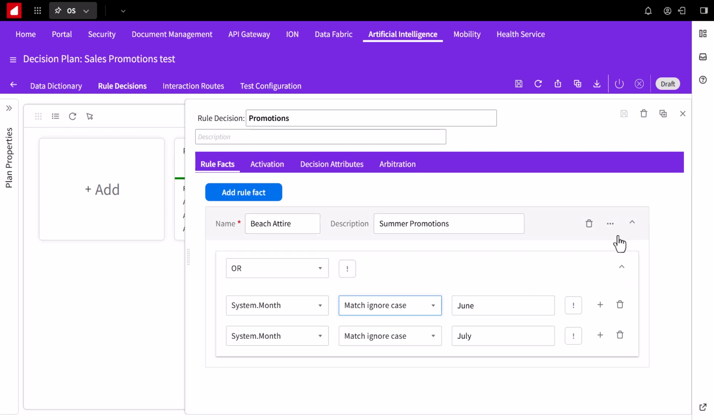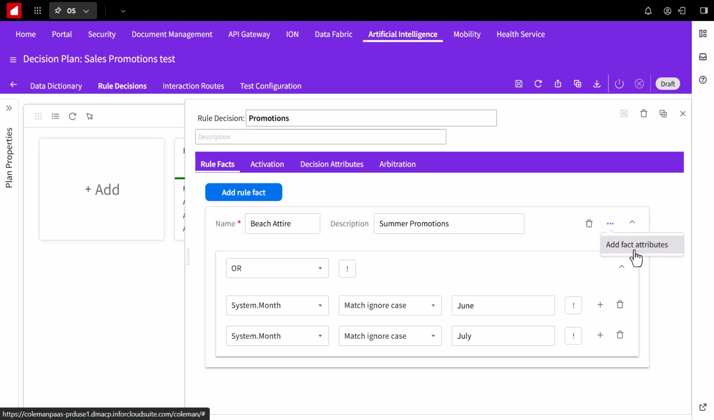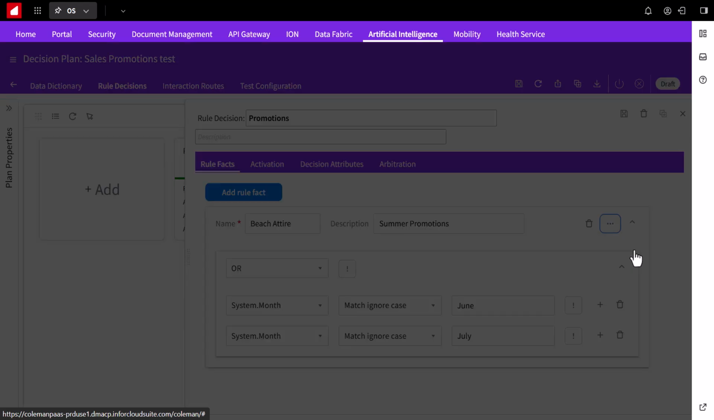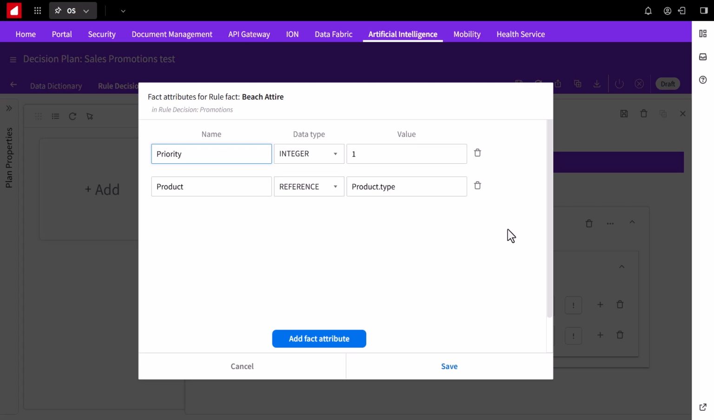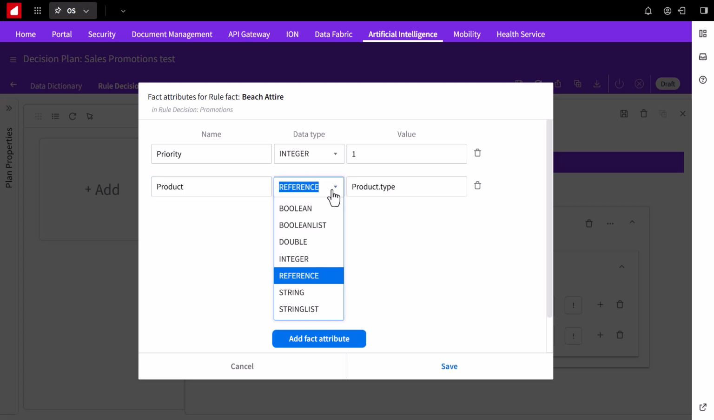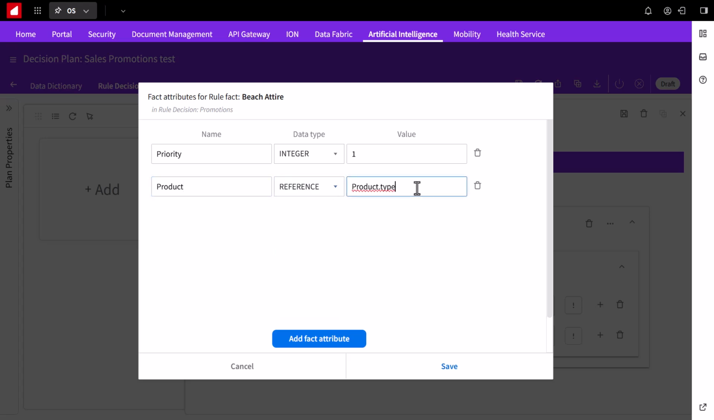You can also choose to add fact attributes. Attributes are returned with the fact outcome and can be user-defined values or references to data dictionary fields. So you can add priority values to products, which can be filtered or sorted in arbitration. I simply set the priority value to 1, indicating the highest level of priority. And product is the name attribute that references the product type field.